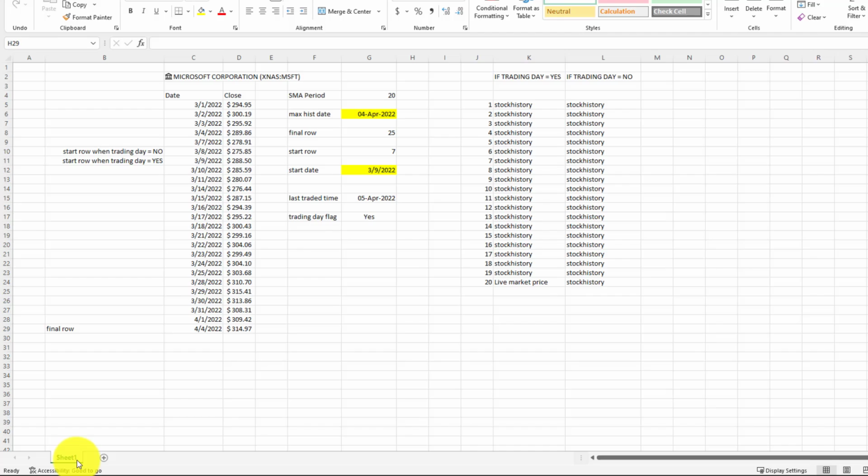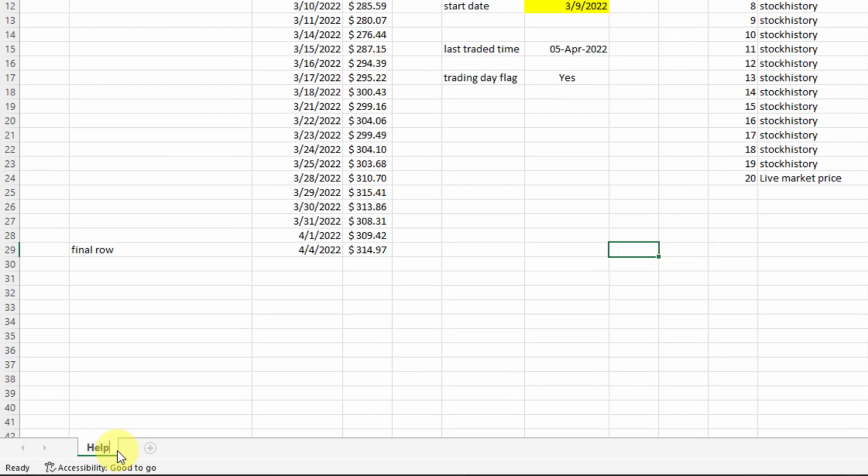So in order to do so, first I'm just going to name this sheet as the help sheet, because basically you don't need this sheet after you finish developing. You can hide this sheet, but we need to add a new sheet. I'm going to call it the screener sheet, because this is where we're going to build the screener.